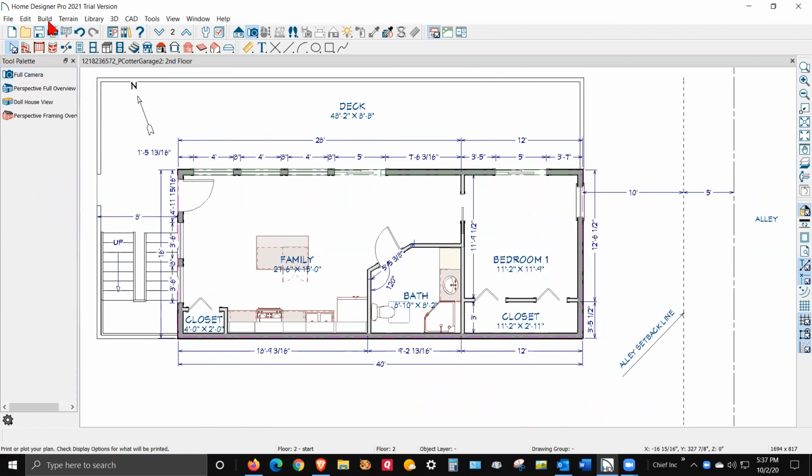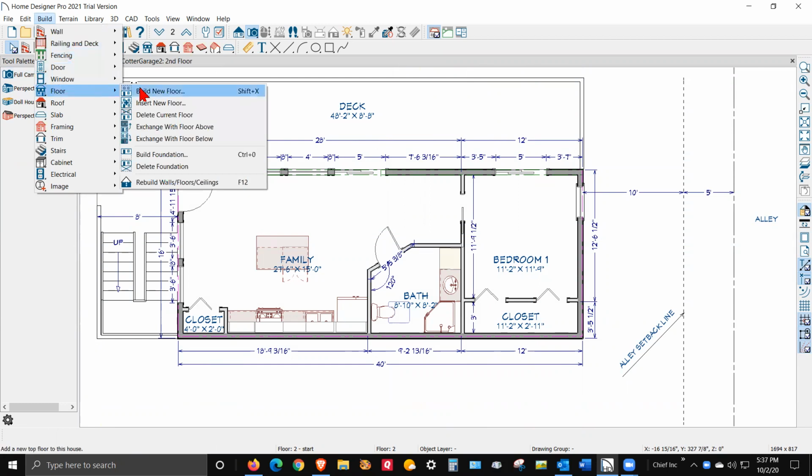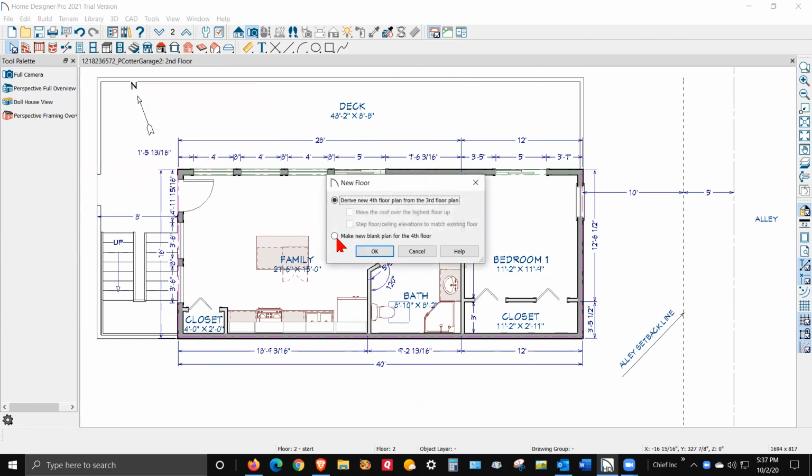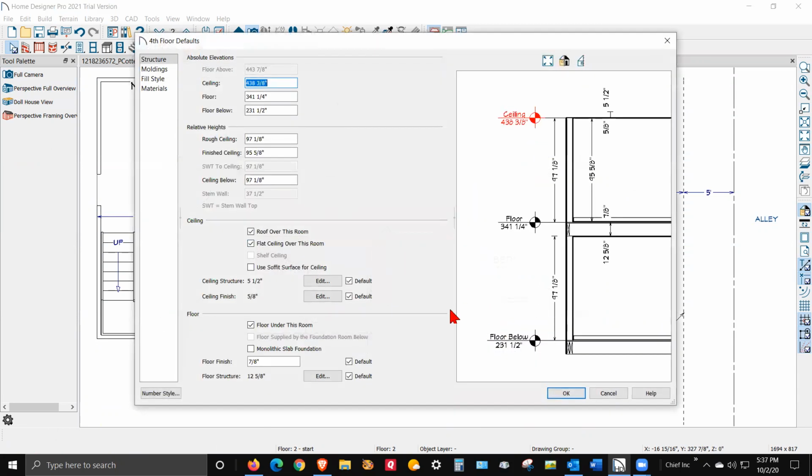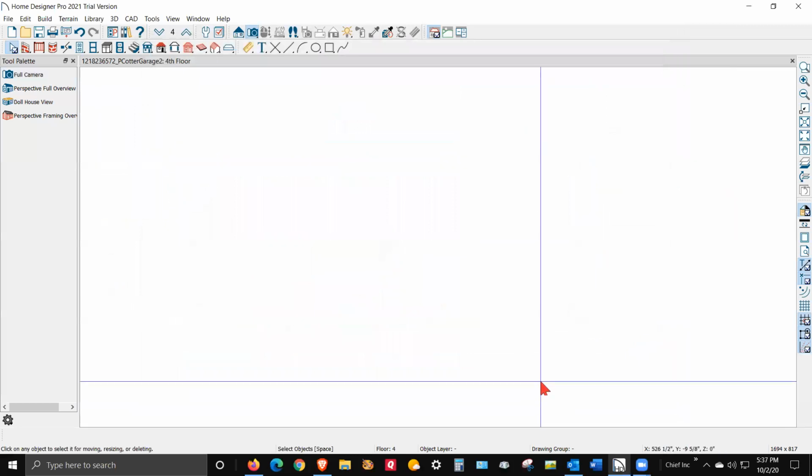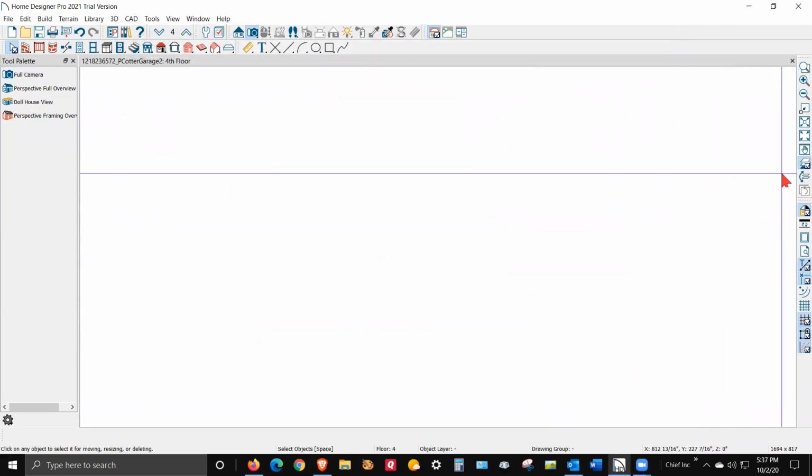Now what I'm going to do is go to build floor, build new floor, drive new floor plan. Yeah, it's fine. So we ought to get a rectangle as a result. I'm going to make the ceiling height, I guess that doesn't matter. Doesn't matter. Because what I'm going to do is just turn on the reference display.